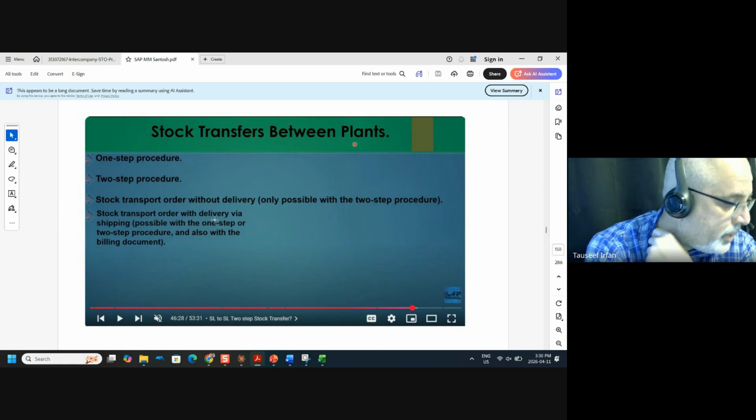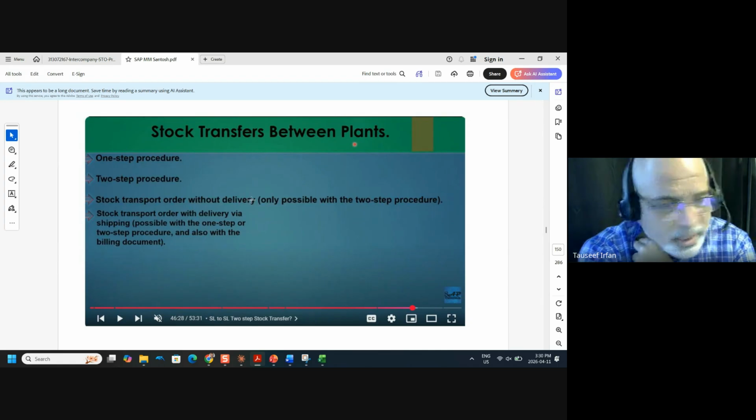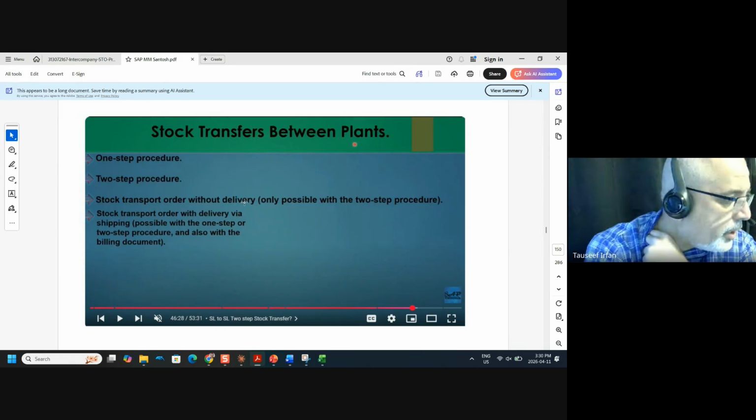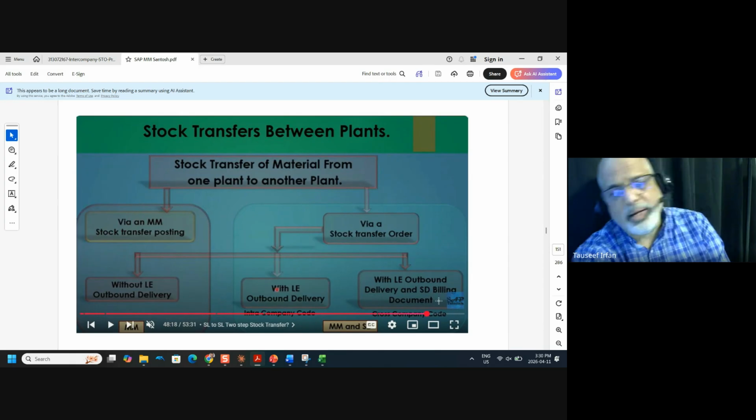and with the delivery. She showed you this one, stock transport order without delivery. She created a PO and all, that was without delivery. So now you see 3 processes here. She has shown the stock transfer order, this one, without outbound delivery. She has shown this demo. But another one is with outbound delivery, and the third one is with billing document.